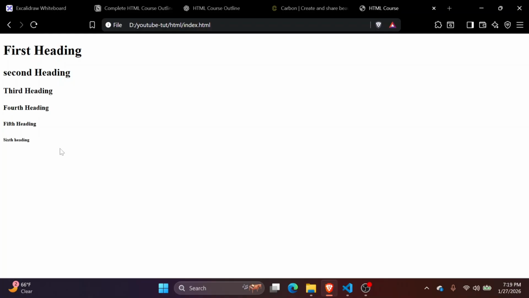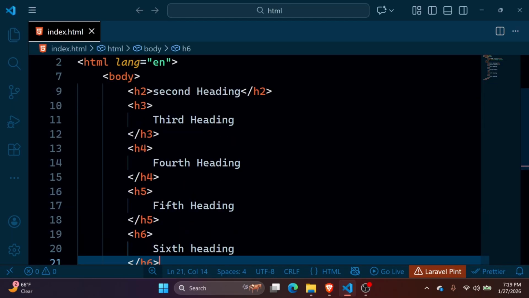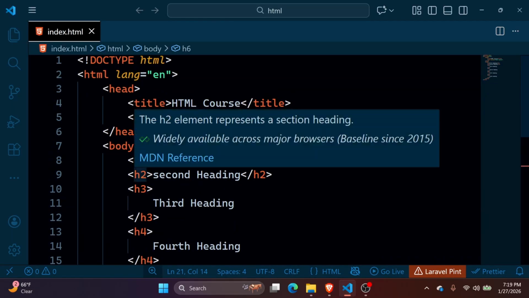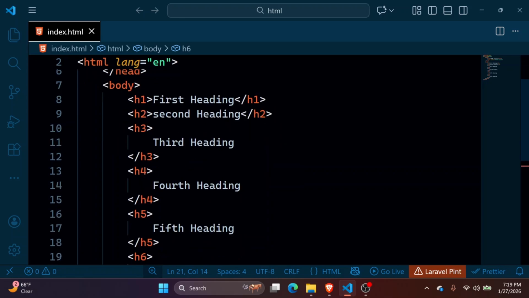Okay, now simply press it. Now you can see that the font size of this is completely changing based on the level. Based on the size, it gets decreased when I'm using H2, H3, H4, H5 and H6. When I'm moving lower, again the size is decreasing. So this is one way of running the HTML file.